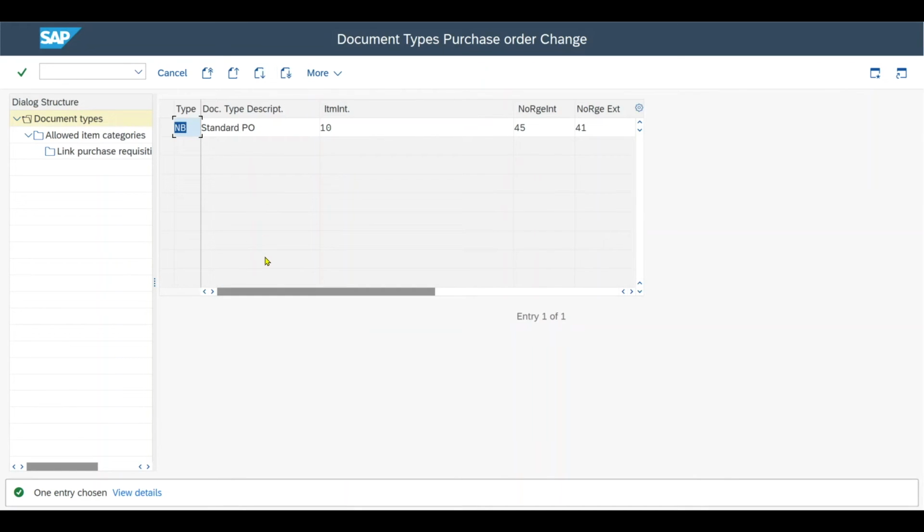Now we provide a new name, and here it always makes sense to keep the name over here, which is up to 4 characters in alphanumeric, the same as the screen layout name. So in our case, it would be ZPO2. This is the screen layout name we just defined. We use it also for the document type. We have a description. Let's talk about the most important ones.